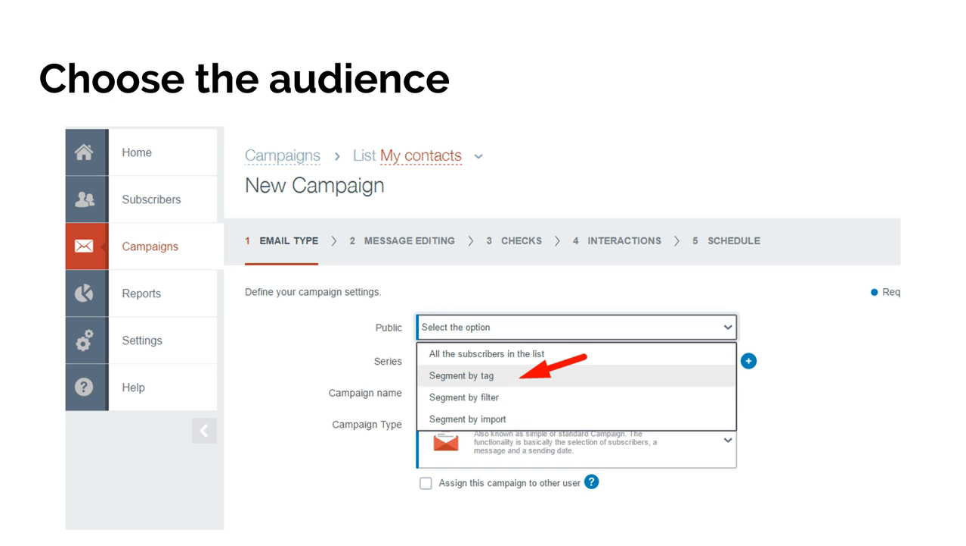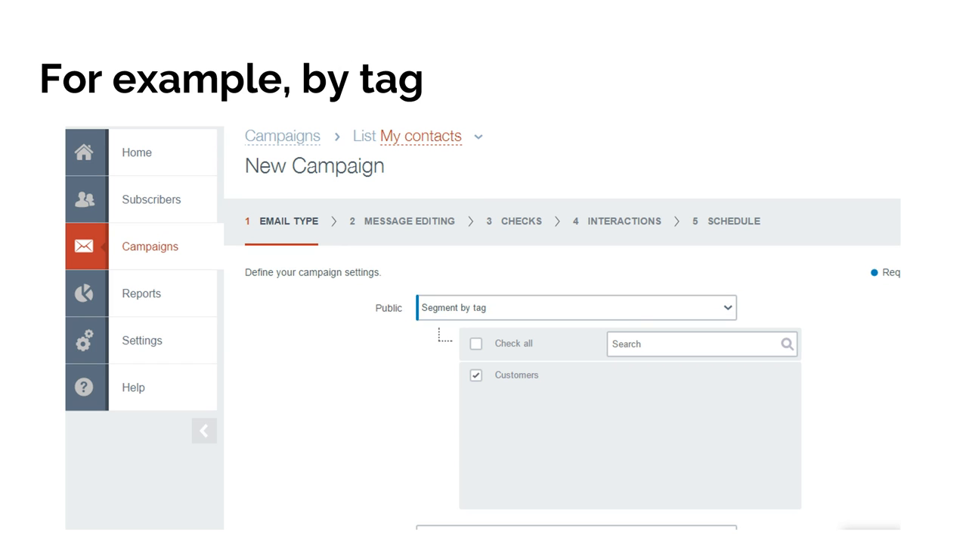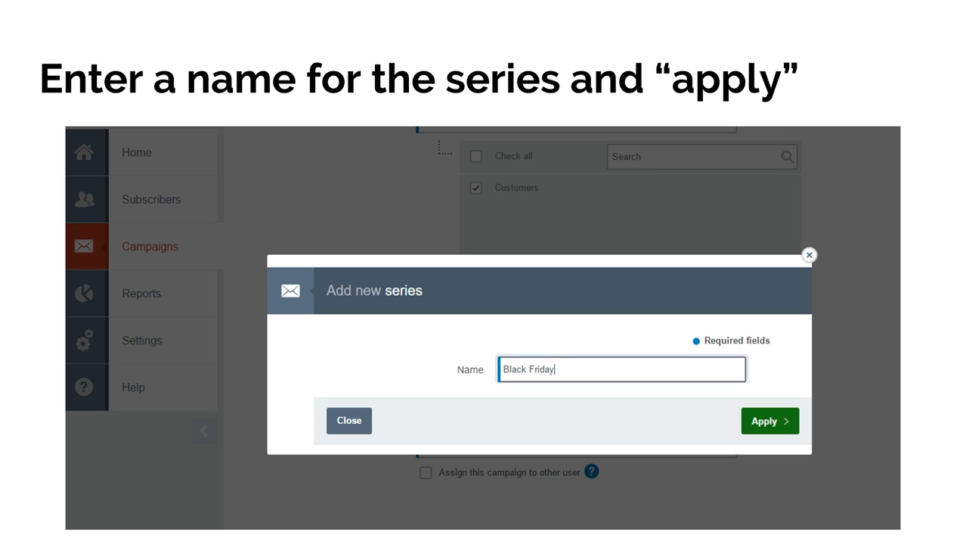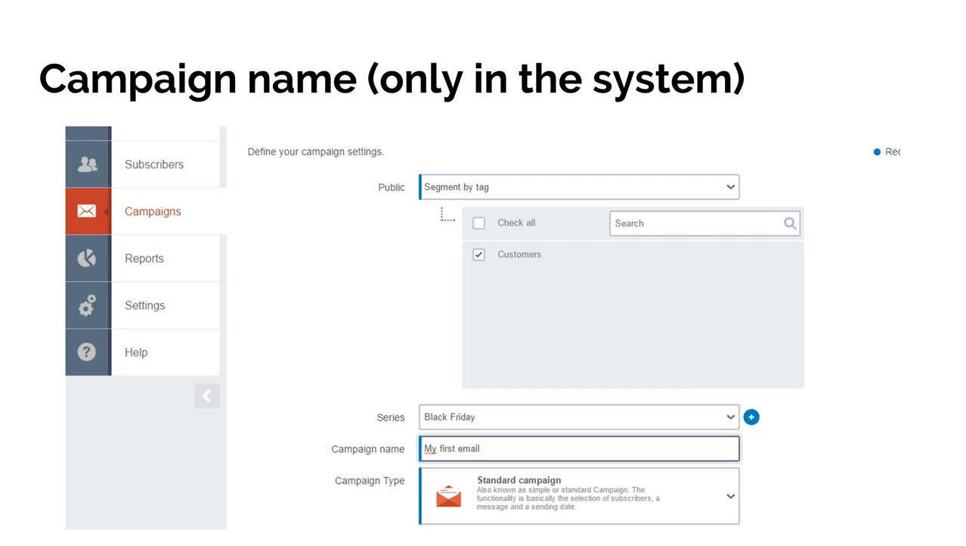Here, you're going to select the audience that's going to receive your email, for example, by tag. The tag we're using is customers, so only the subscribers that are in the customers tag are going to receive this email. You can also create a series. For example, if you have many emails about ebooks, you can create a series that's called ebooks, and all the emails are going to be grouped together. If you click on the Add Series button, you can give it a new name and create it right here.